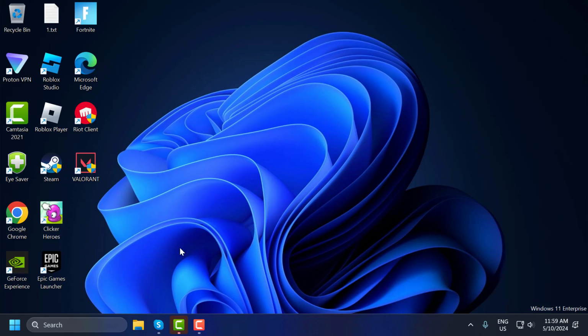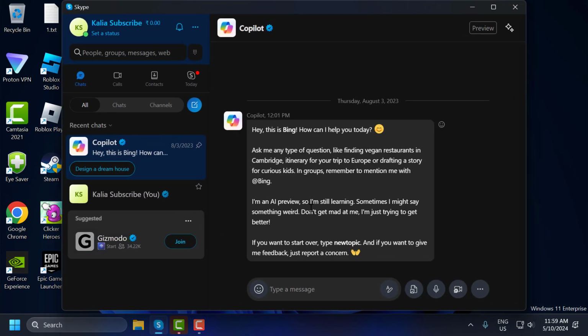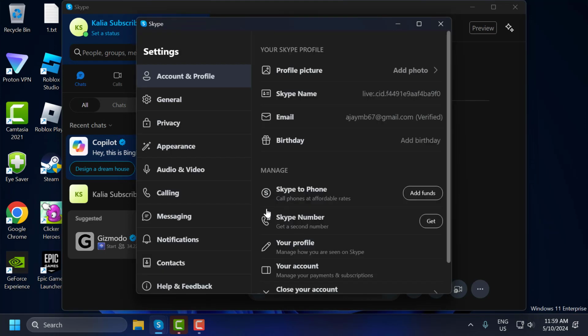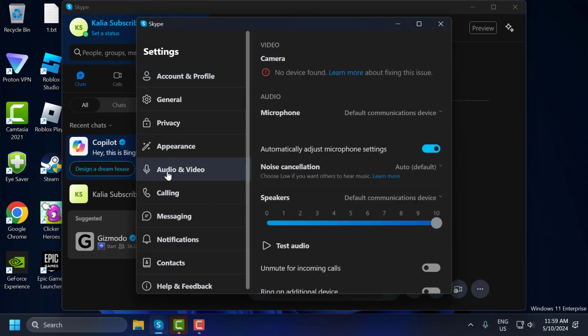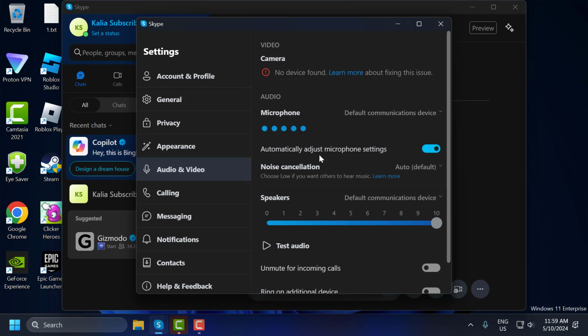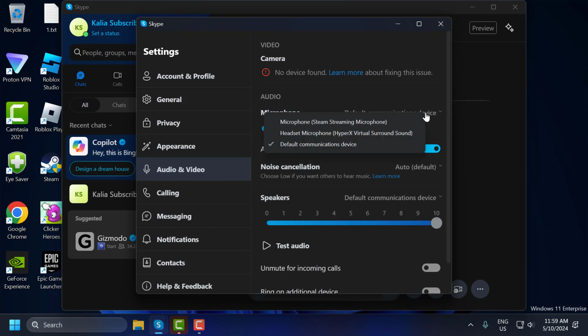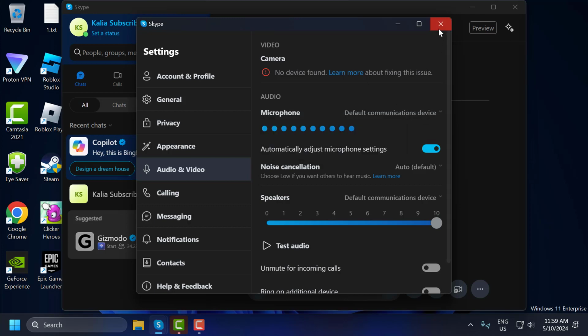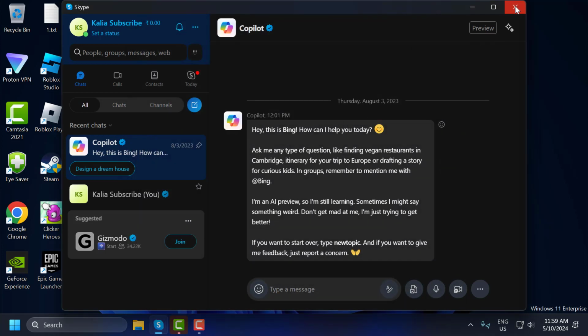If you are facing the problem on a particular app, then you just need to open the app and go to settings, guys. Click on the three dot and settings and go to audio and video tab over here, and you just need to select the drop down in the microphone and select your correct microphone, guys, over here. After selecting your correct microphone, you can check if the problem solved or not.